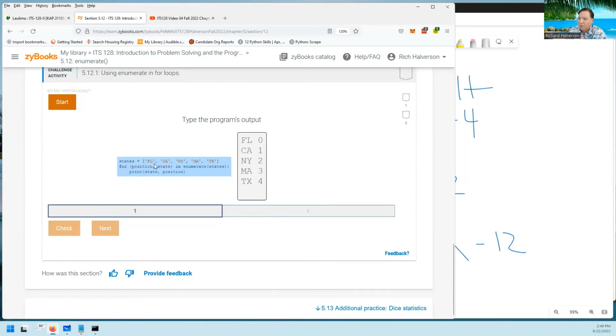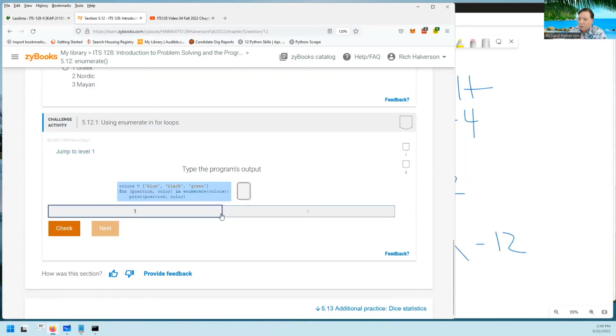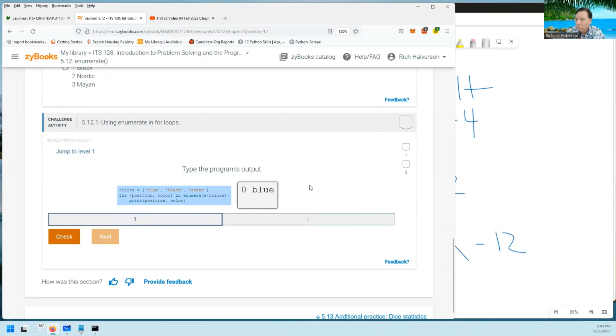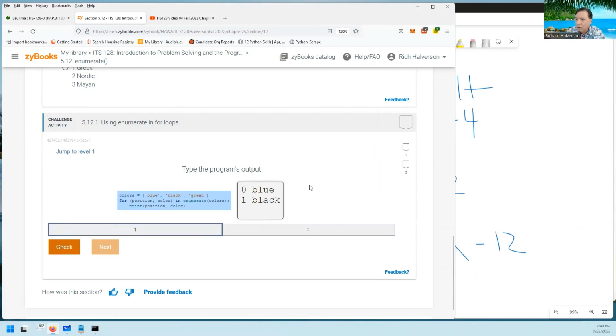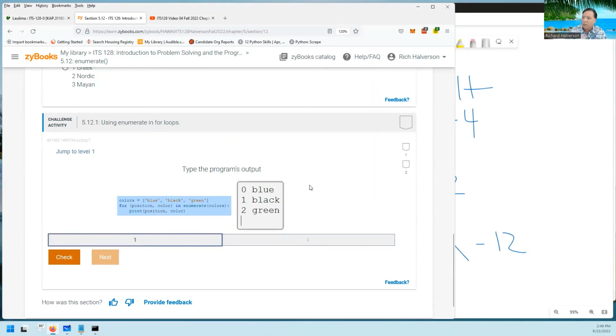Okay, write the program's output. Here's that. Okay, so let's just run this. These are the colors, position. So we're supposed to print position and color all through there. So I guess it's 0 space blue, 1 space black, 2 space green. That's what I would guess.